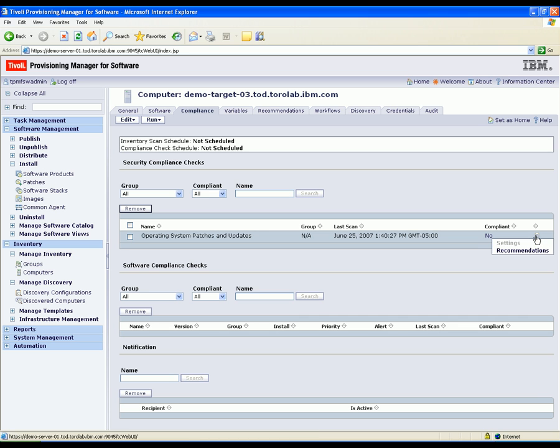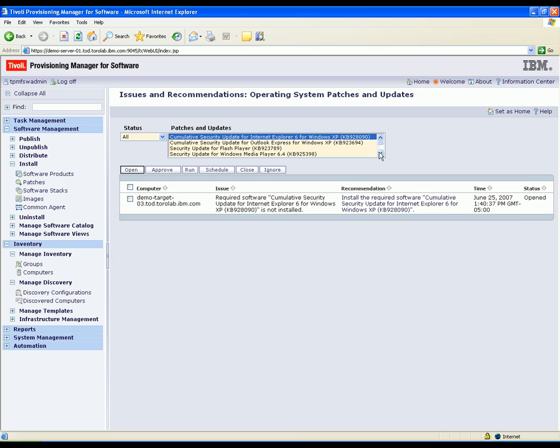So I'm going to choose to look at the recommendations, and you can see a list of all the different securities and updates that are needed on this particular Windows XP box. So we'll choose the first one that's already listed here, select and approve, and I'm going to select and schedule to run this.